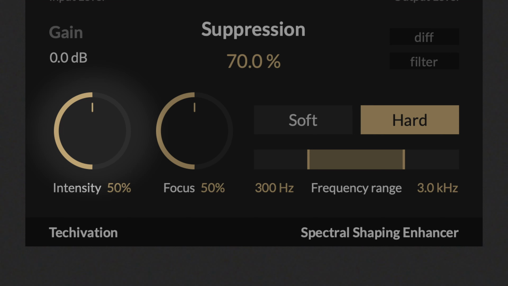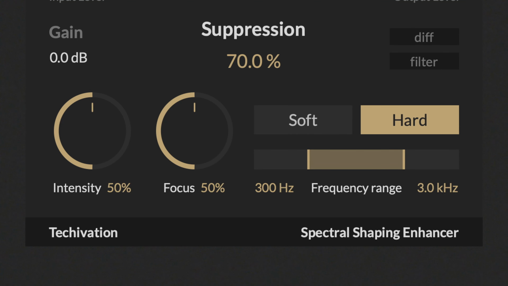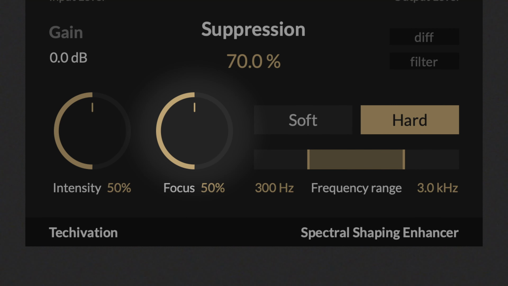It refers to the strength or aggressiveness of the processing applied to the audio signal. It controls the scale of resonances the plugin targets. At low intensity, it suppresses fine spectral peaks without affecting the overall contour, while at high intensity, it looks for larger, more wideband resonances. Then, we have the focus, which controls how selective the plugin is. At higher settings, only the strongest resonances will be affected.